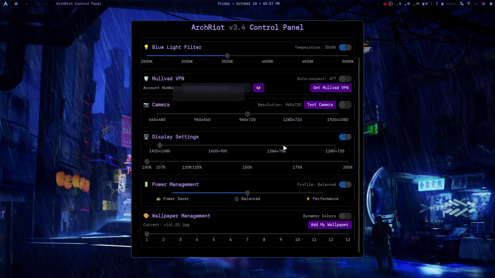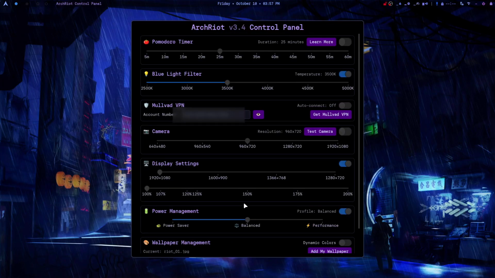Has a display settings. That's nice. Power management. And you can add wallpaper. Okay. And this is just a timer for you to take breaks. So you can set it for however many minutes, and it'll just remind you to take a break.